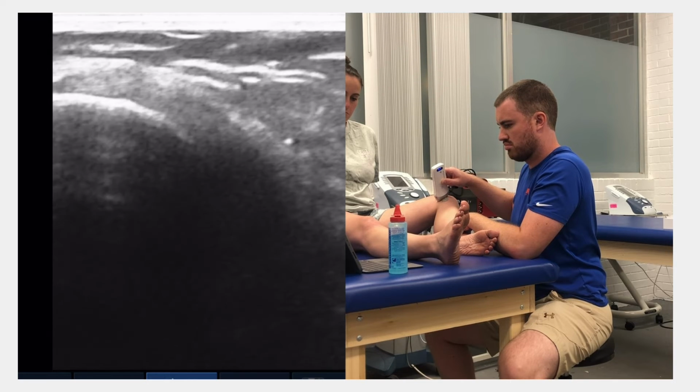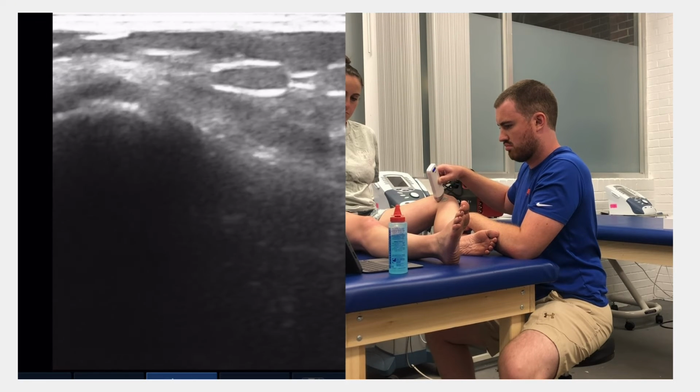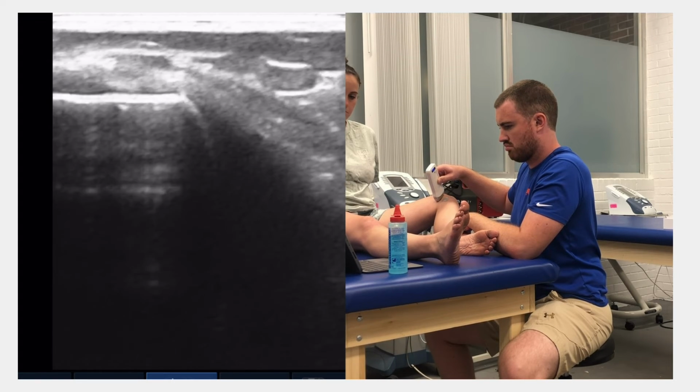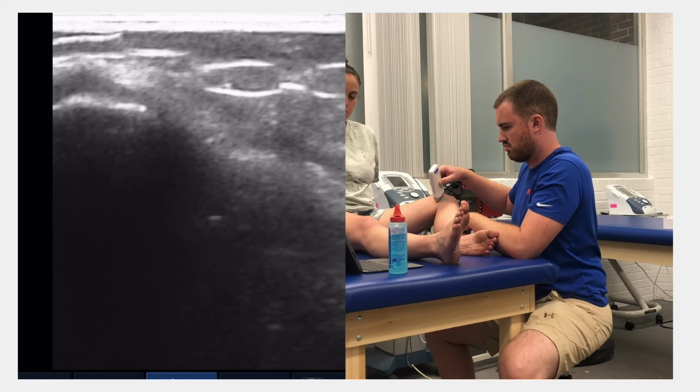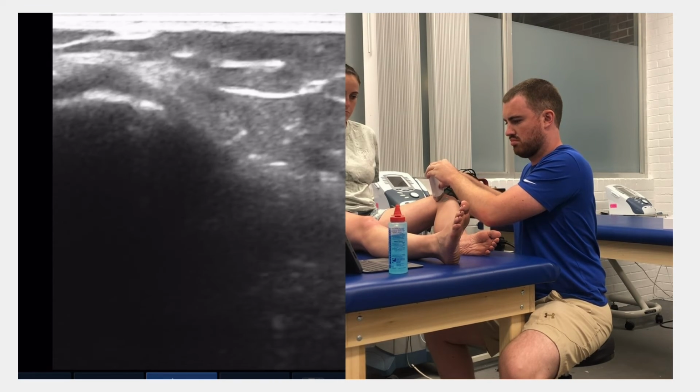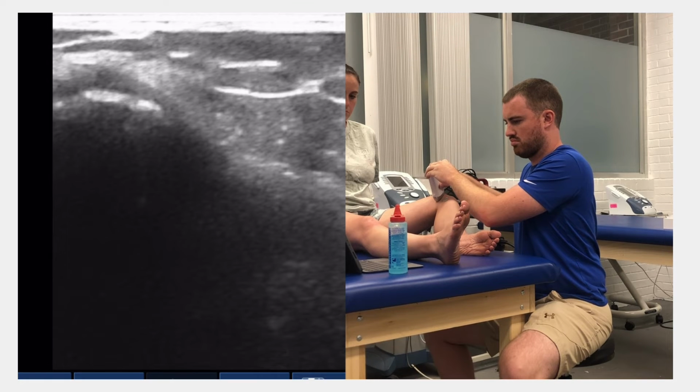When evaluating the MCL, palpate the medial epicondyle, place the transducer, then slowly migrate distally towards the tibia. What you will find, as seen in this cross-section, is you will see a reflective femoral surface followed by hyperechoic dense tissue right above it, which is the superficial MCL.